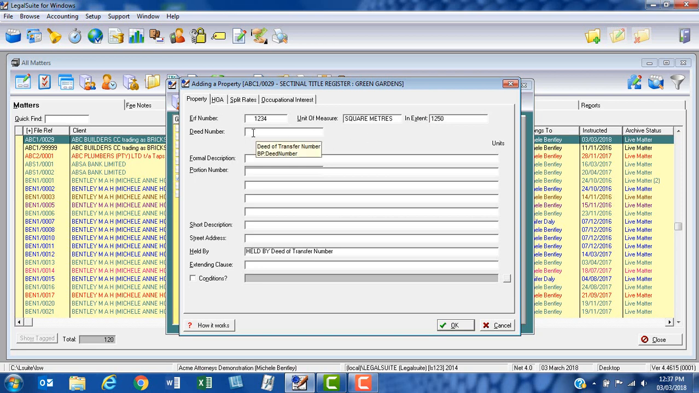Now, at the deed number, this is the holding title deed of the parent erf. Please remember to insert the T number. So there we go. Oops, let's just put that in capitals, of 2010. And as soon as I tab off of here, you will see that my held by clause has automatically been completed with the holding title deed number.